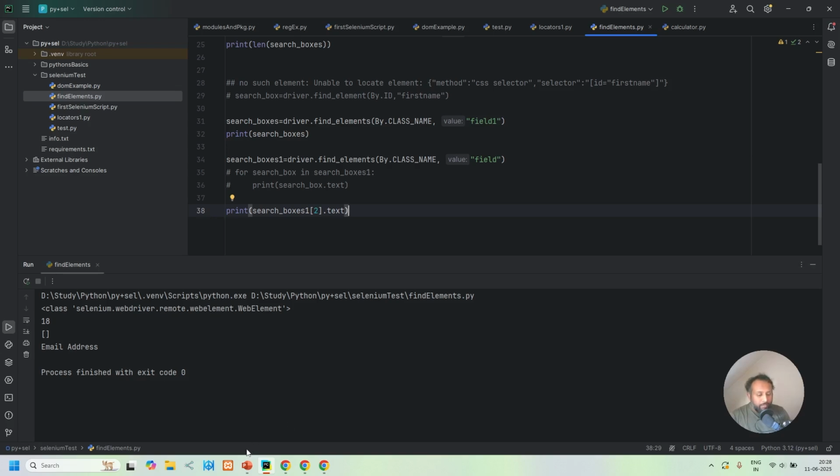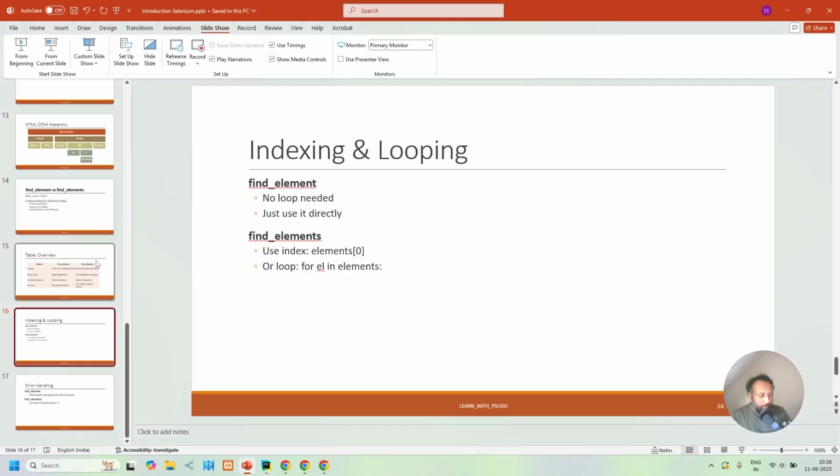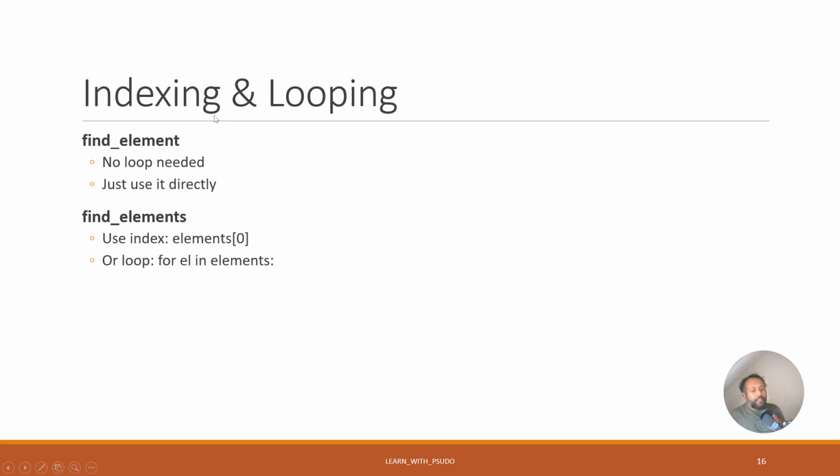All right, so let's move back to our PowerPoint presentation that we were looking at. We just saw indexing and looping in find elements. We need no loops in find element, right? We just get one single element and we can use it directly. Whereas in find elements, either you can give an element reference using the index values, or you have to use a loop to iterate over all the elements.